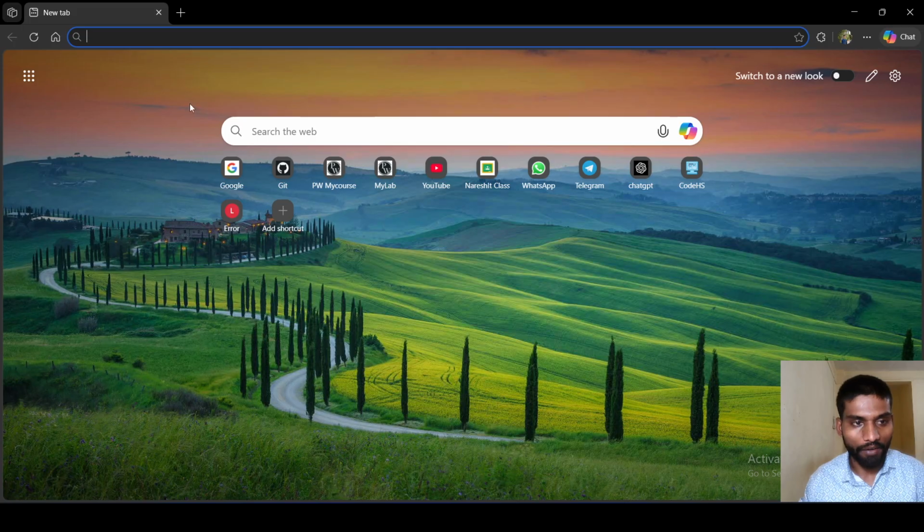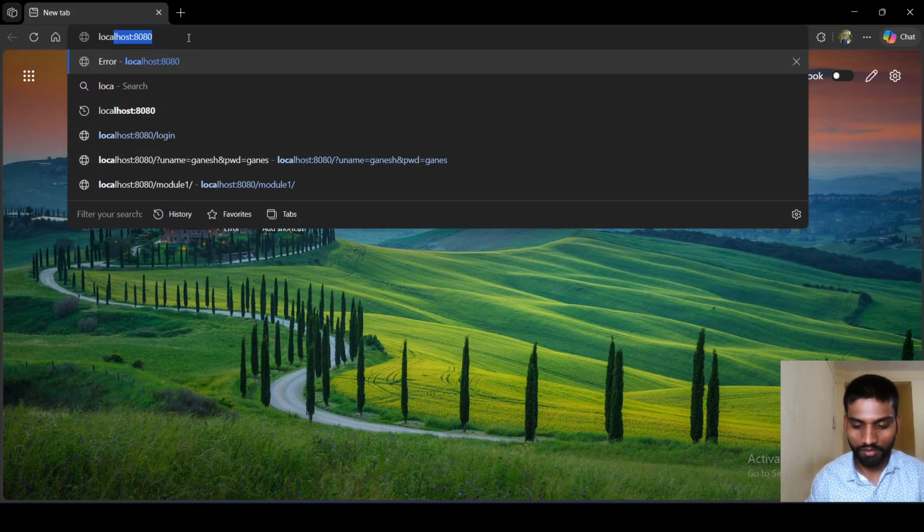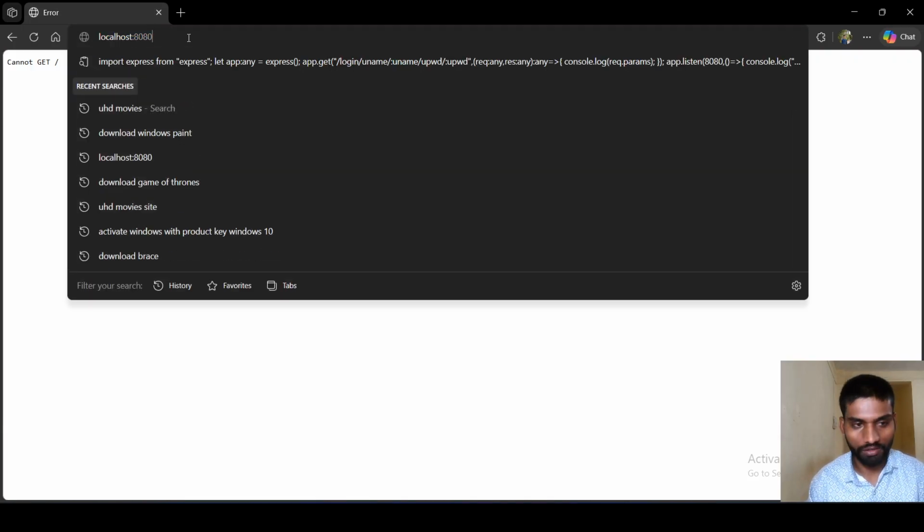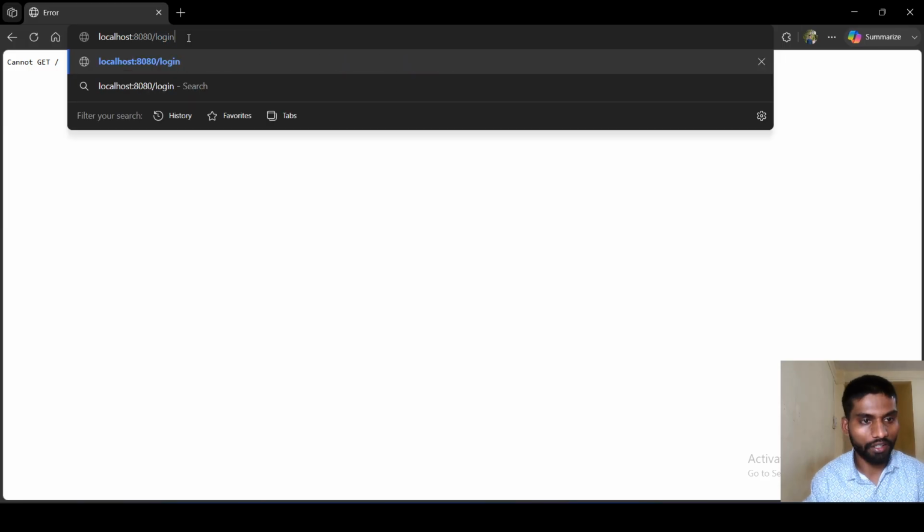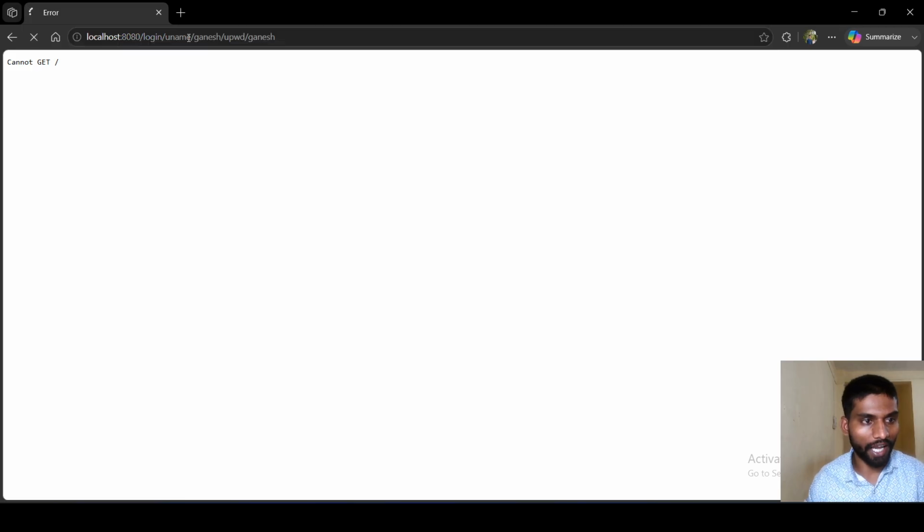Suppose I open my localhost, that is login, and pass uname Ganesh and upwd equal to Ganesh. When I hit enter, it is throwing an error. Oh.